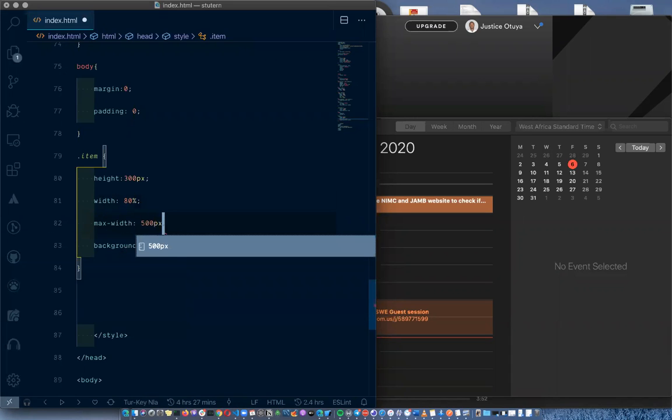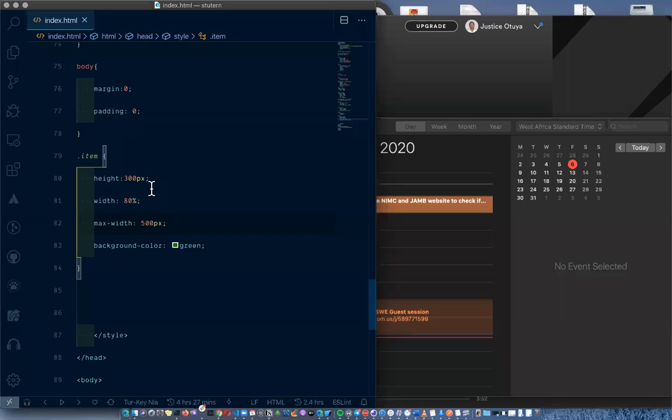So what this thing does is, since there's a maximum of 500 pixels, any screen that is below 500 pixels, it gives it a width of 80%. Every screen that is 500 pixels or above, it gives it 500 pixels. So watch this.